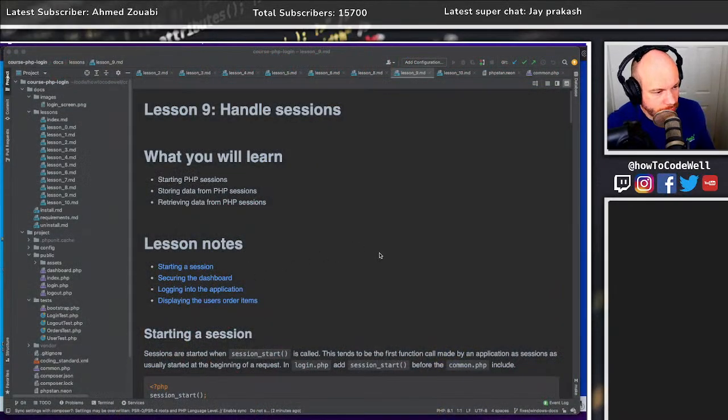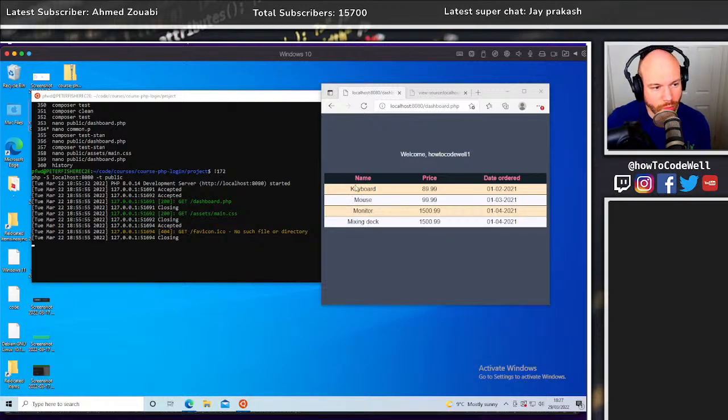Oops, that was the wrong screen. There we go. So, lesson 9, handle the sessions. Previously we did securing the dashboard, and we also worked on the alternate row colors in the dashboard, in the orders. There we go, that's what I'm trying to say. So here we have the orders section. This is the dashboard. Once you've logged in, you come to this dashboard. We did the alternate colors here, yellow and white.